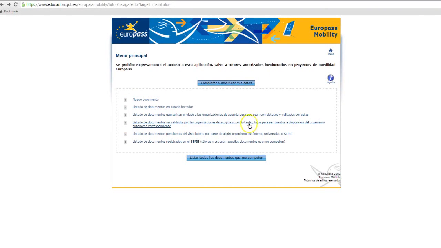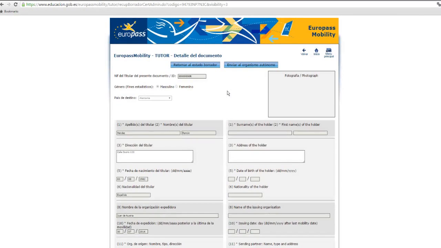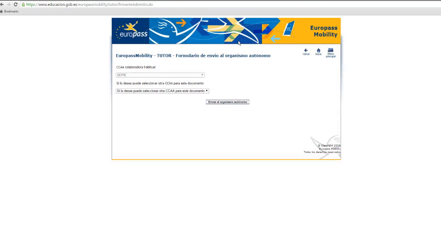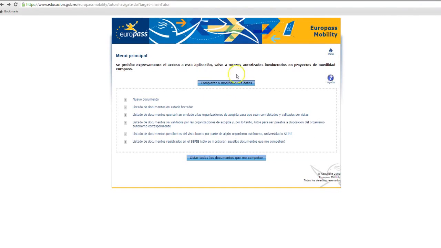All that remains to be done now is to send the document to the autonomous community or to the CPA for its final validation. This is done by clicking on the blue box at the top of the document once it has been opened. The autonomous community or the CPA will automatically receive the document for revision and, if it is correct, for validation. When this step has been done, the document will appear in Step 6 and can now be downloaded.